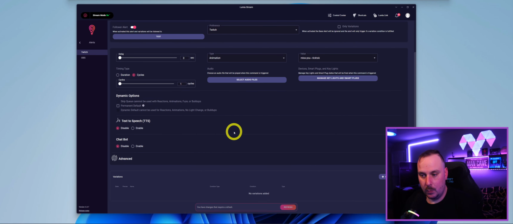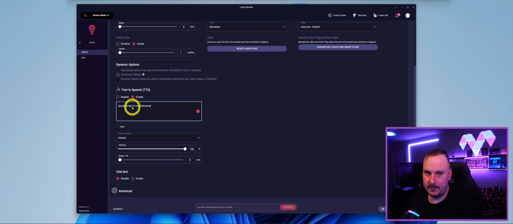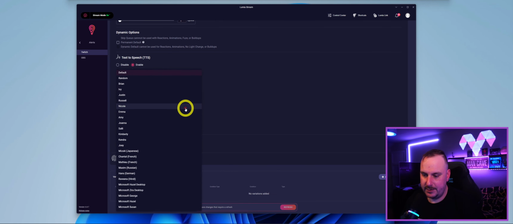On the right hand side here is your variable tab. On here are your basic variables, and this is what it will pull through for you. So we'll leave it on username. So if I'm following, it will go, the Mad Rambo is now following, but you can change that to whatever you want it to say. You can change your voice options for text to speech. All of these are the pre-inbuilt voices for text to speech through Lumia Stream. I like Brian. Brian's classic, old school, can't go wrong with Brian.